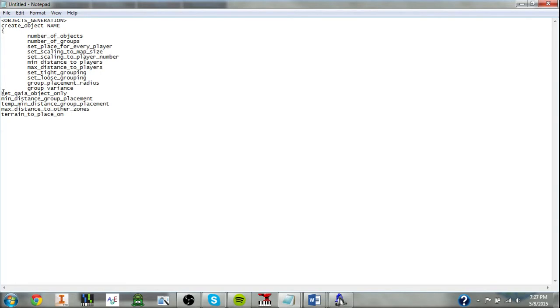Okay, this attribute, set Gaia object only, forces the objects in that command to be Gaia, and that is necessary for every personal object that isn't initially controlled by the players. Okay, so assigned resources to the players need this attribute, while things that are not don't need to have this.